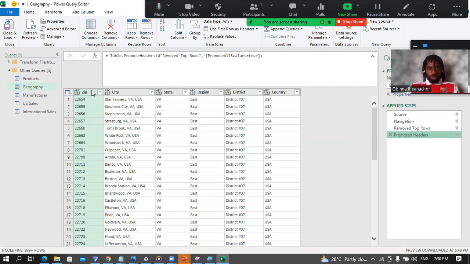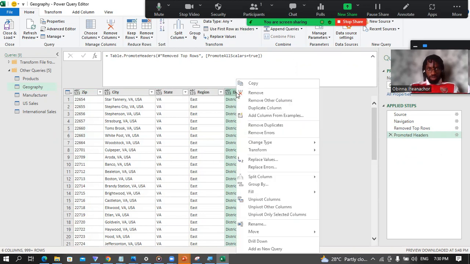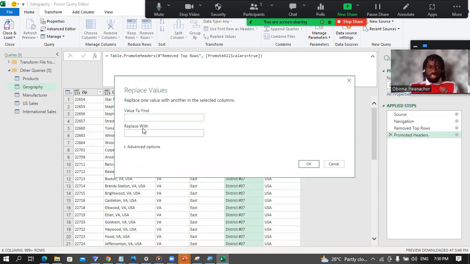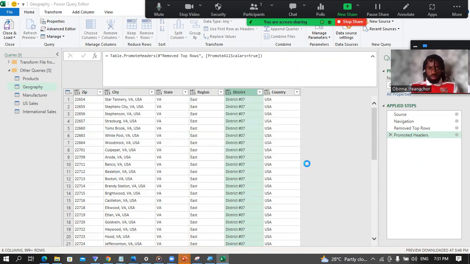Next, I want to look at what we can clean here. I think everything looks good. For the districts, we can try to remove these hash symbols. Just right click and go to replace values. I want to remove the hash symbols, so I'll type in hash as the value to find, and replace with nothing. It means delete it, take it off. That's what it means. So I hit OK, and you can see it's taking off all those hash symbols. So now we can change our data types.